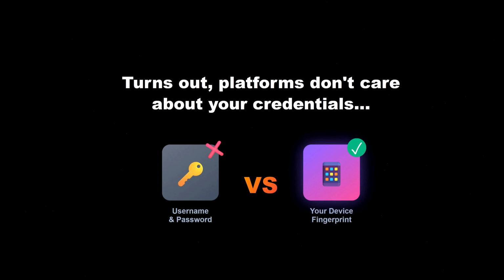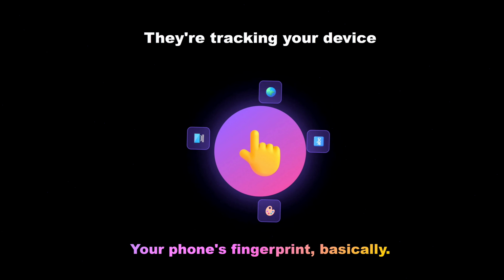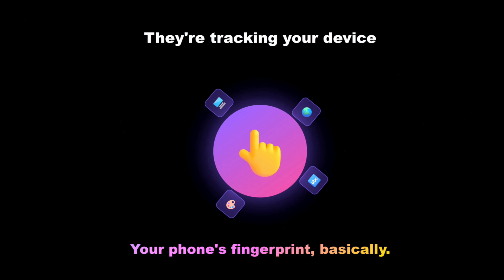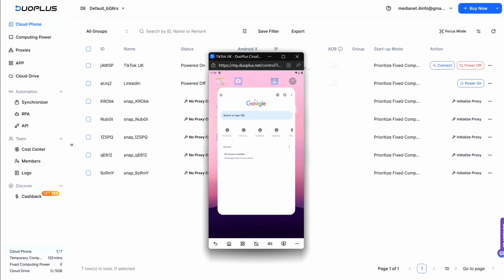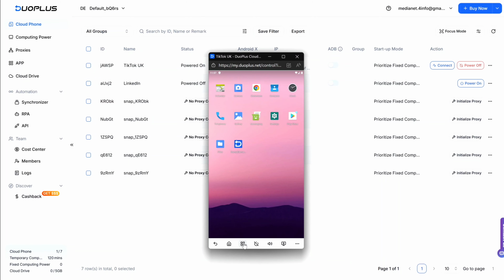Turns out, platforms don't really care about your username or password. They are tracking your device, your phone's fingerprint, basically. That's when I found DuoPlus Cloud Phone. And look, I have tried other solutions before, but this one actually works differently. Today I'm walking you through exactly how it operates.